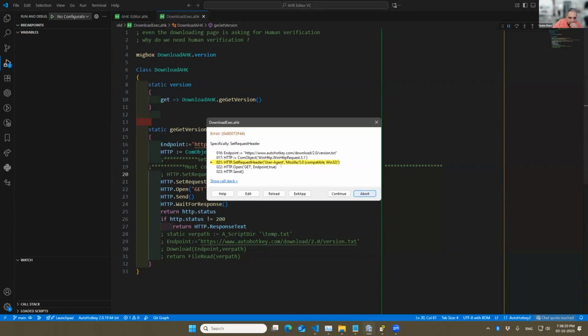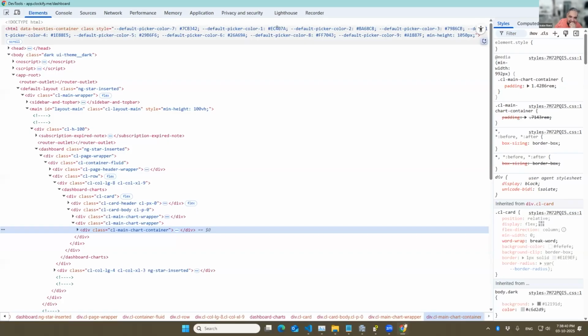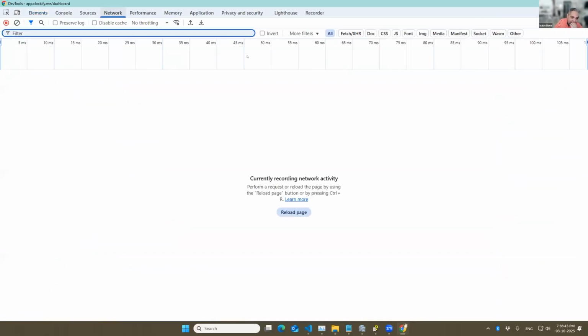Sorry, this is a warning. Here we go. So this set request header is having a problem. First of all, copy it from your browser. Let's do that. Okay, where is my browser? Good question. Just open one. Yeah, just open a website, hit F5 or whatever.